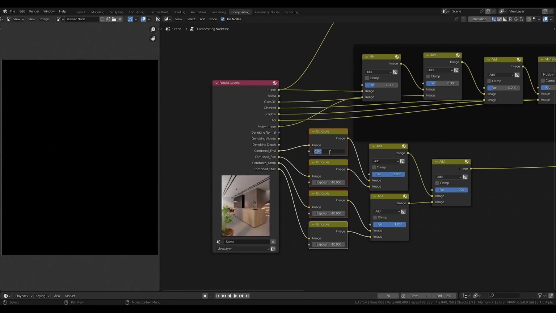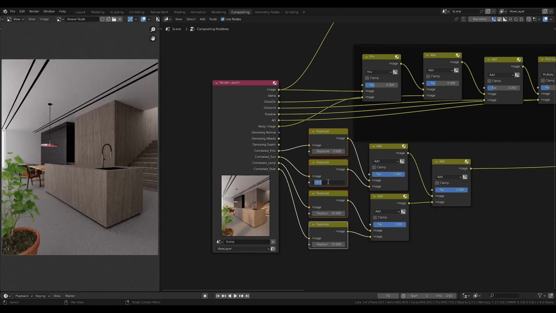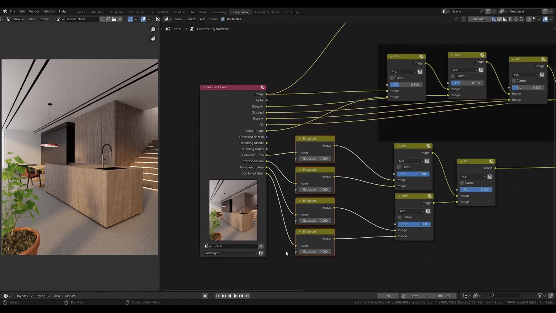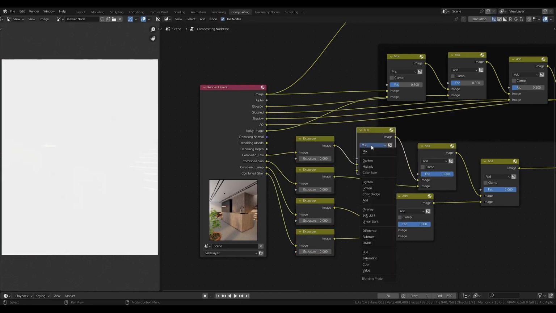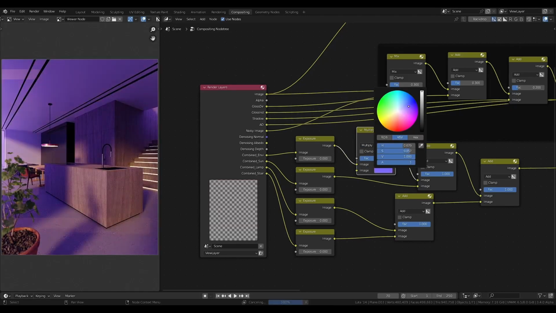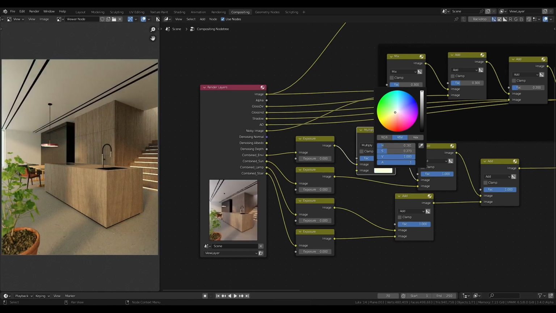If I want to turn it on, I need to return this node to the default, which is 0, like this. For the sun 0, and for the lamp 0. And you will have full control of your lights. Also, if you want to change the color of one of these lights, you need to add a color mix RGB, like this, and change the blend mode to multiply, and like this you can change the color of your mood or your light.